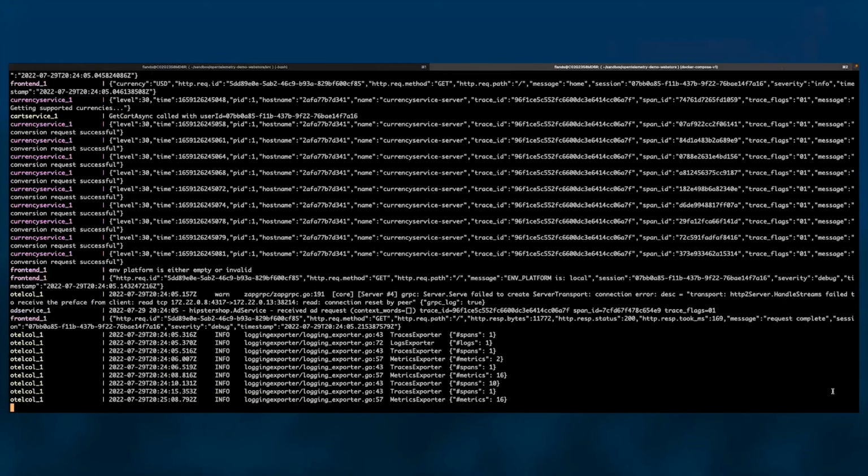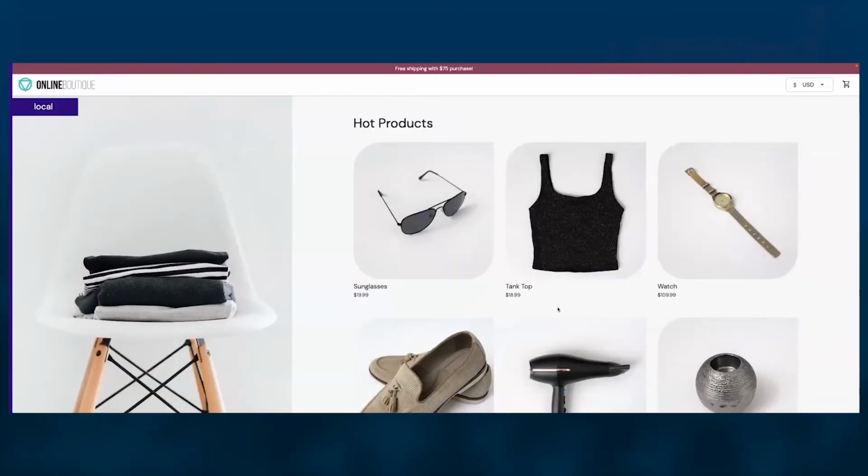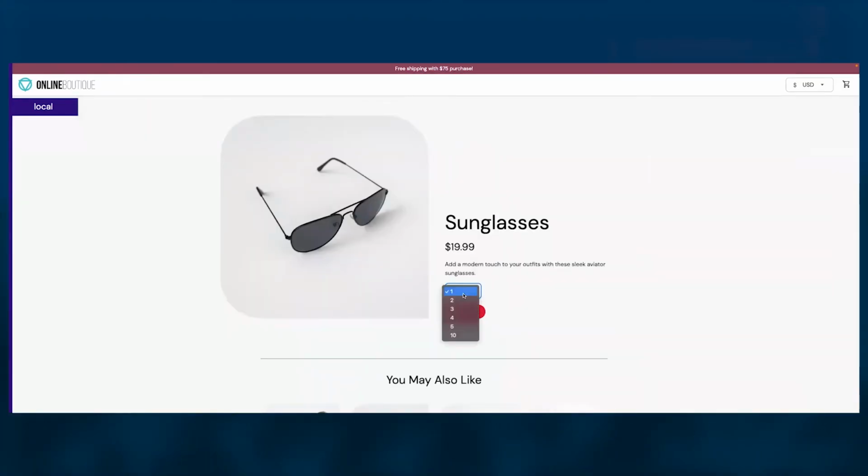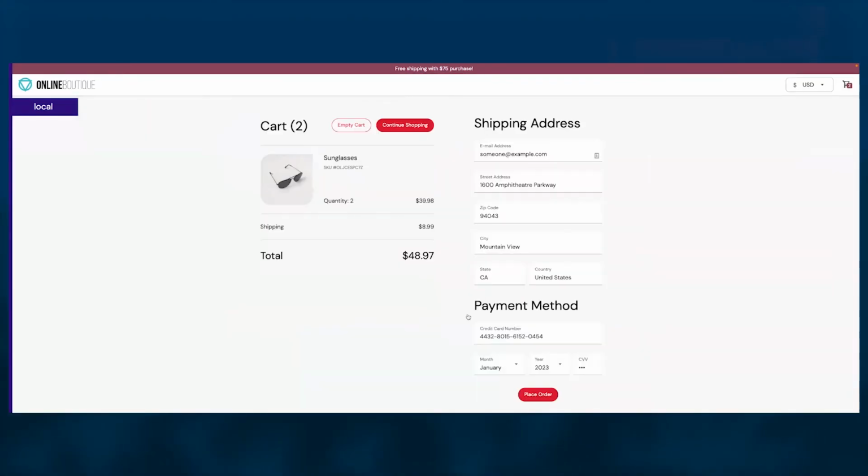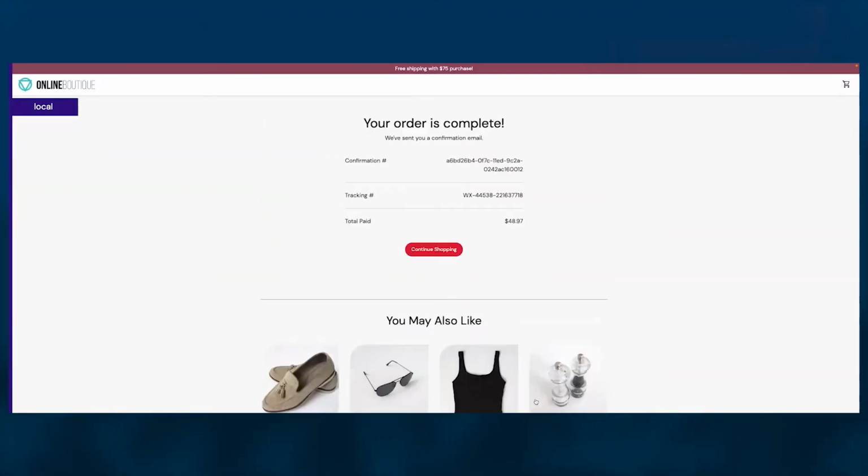All right, so just to show that this is running locally on my system here, you can see that I have log messages coming in. This is actually a live demo. If you were to download and fire up the demo application that OpenTelemetry provides, it's a web store that you can interact with. For example, I can click on these glasses, maybe I want 2 pairs of them, add it to my cart, fill in all my checkout information, and go ahead and place that order.